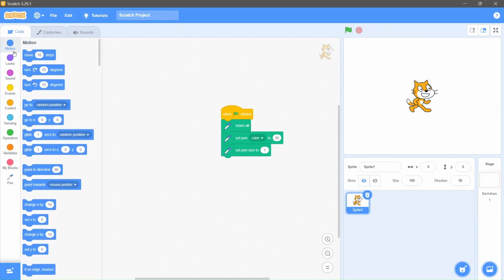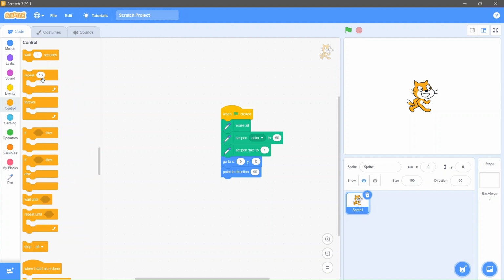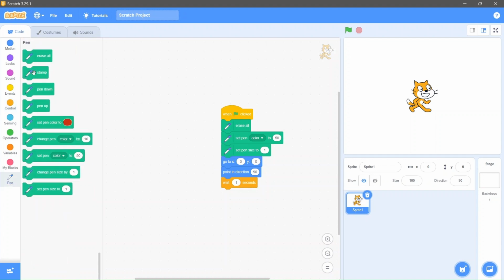Moving on to our motion blocks, we will choose go to X from here, and then we will point in a certain direction. So tell me, till now how much are you enjoying it? I hope things are getting clear to you and they're quite easy. Once you start practicing it, it will get much easier. Now moving on to our control section, we will use this wait one second block so that we can notice the changes, and then we will start drawing it. So pen down here.